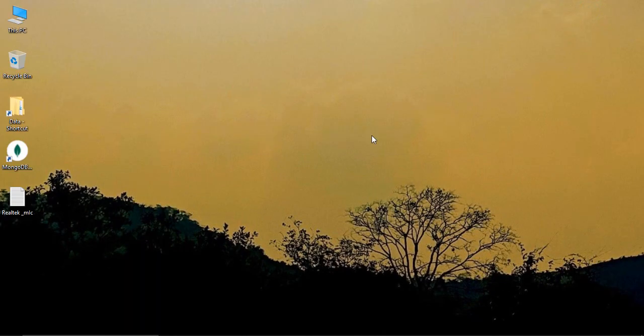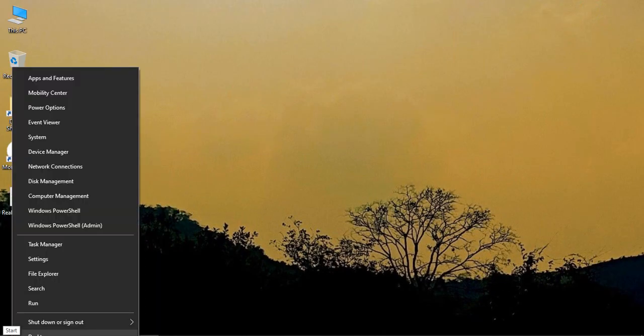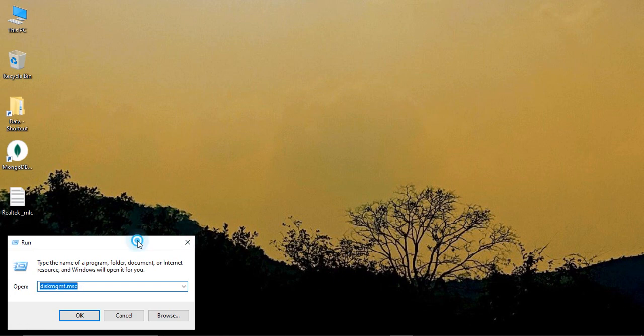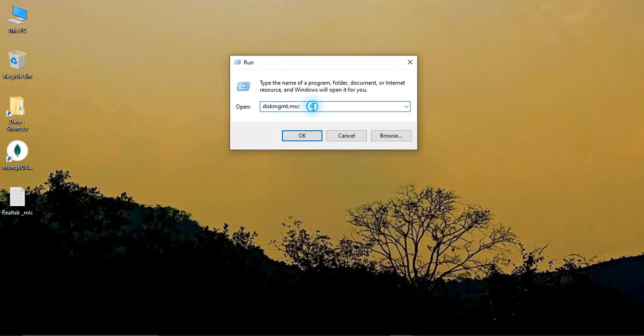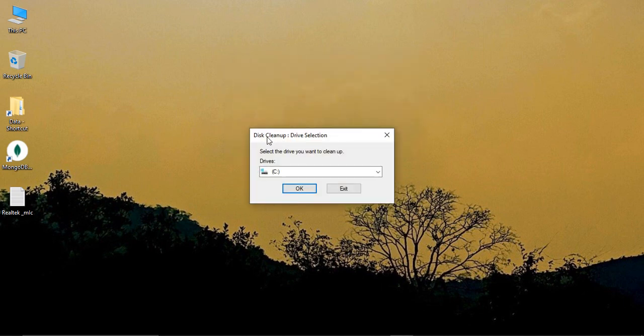In the meantime, what we are going to do is right click on the start button and click on Run, or you can press Windows R on your keyboard as well to bring up this Run menu. Then in this Run menu, type cleanmgr. That is the clean manager, cleanmgr. Click on OK. So this will bring up Disk Cleanup.